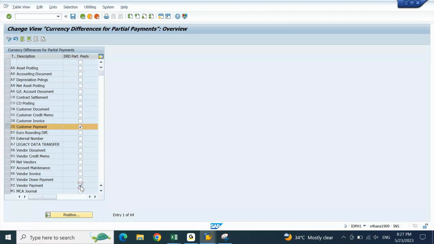But we have to thoroughly test these kind of things, whether this exchange rate difference is coming to the extent of your partial payment. If your invoice value is 10,000, you are trying to clear only 2,000, your exchange rate difference is supposed to be only to the extent of 2,000. You should not take the complete invoice amount and then take the exchange rate in a different way.